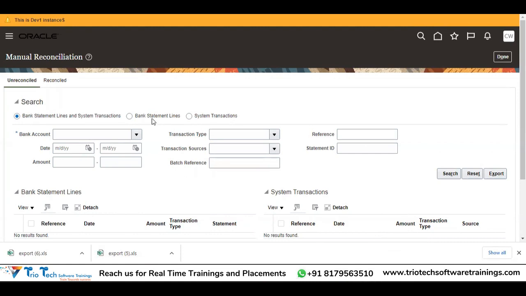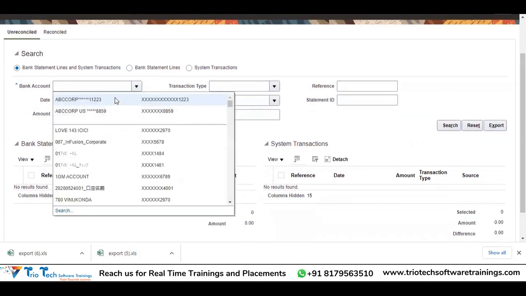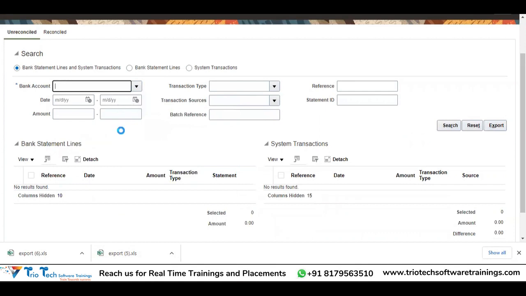If you just want one of these cases, only the bank statement lines, then you can click here. Only the system transaction lines, then you can click here. Okay, but right now I'm selecting this because I want to see both, the statement lines as well as the system transactions that are not reconciled against each other. And then I will select the bank account for which I want to see. Okay, so this is the bank account I have selected.